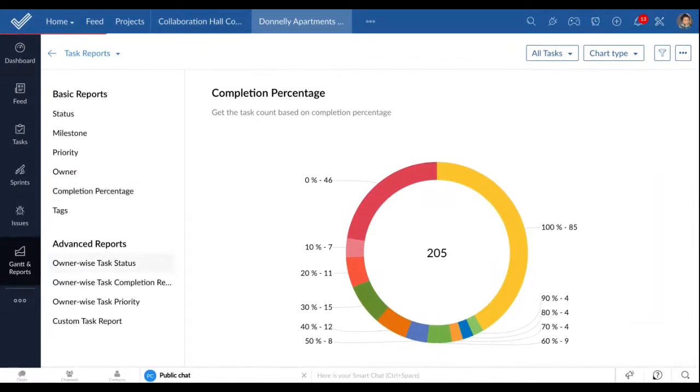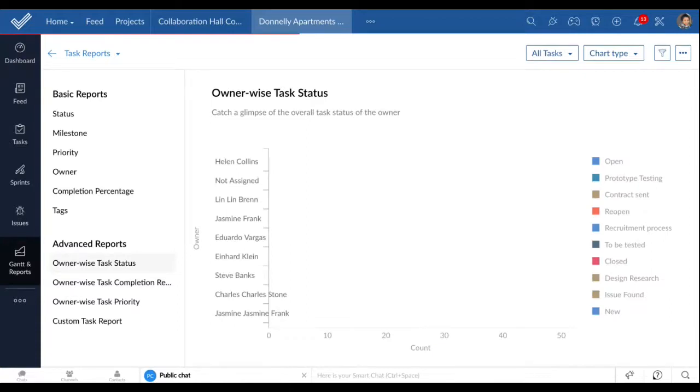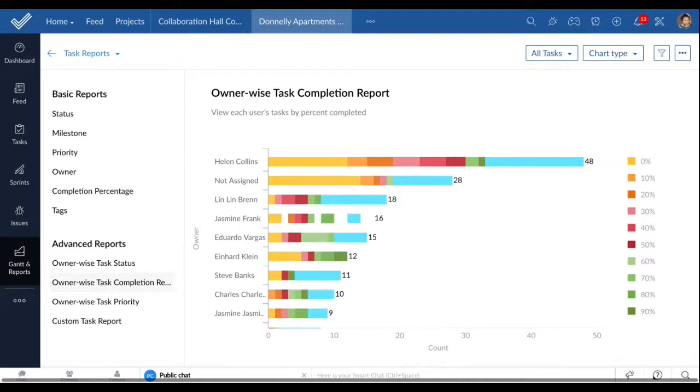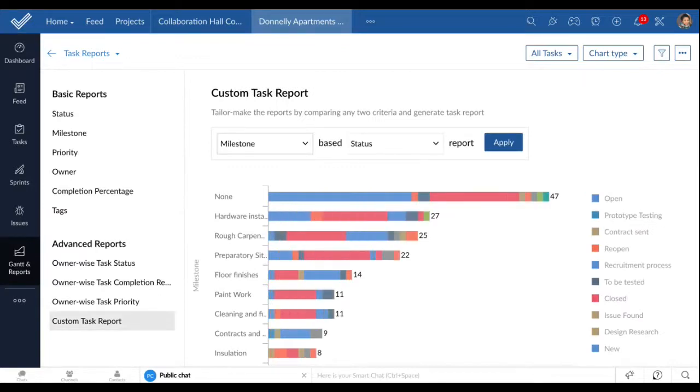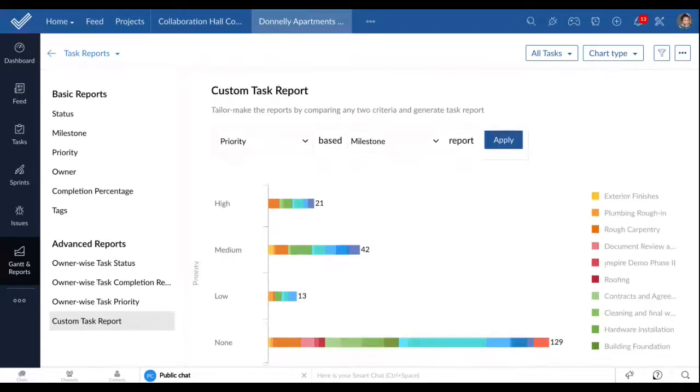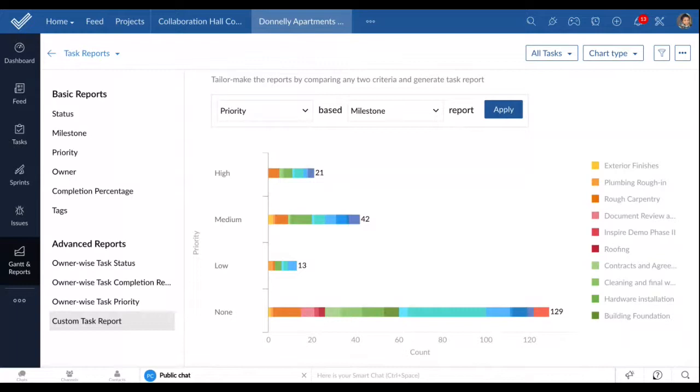And what is with advanced reports? With advanced reports, we have introduced a few permutations and combinations. In the advanced reports, the first 3 reports will be owner-wise stats: owner-wise task status, owner-wise completion report, or task priority related ones. And when it comes to customized task reports, we give you 5 options on both the X and Y axis, and you can choose to create your own combination. It could be owner versus status or priority versus milestone, and you can go ahead and see the report for that specific combination.